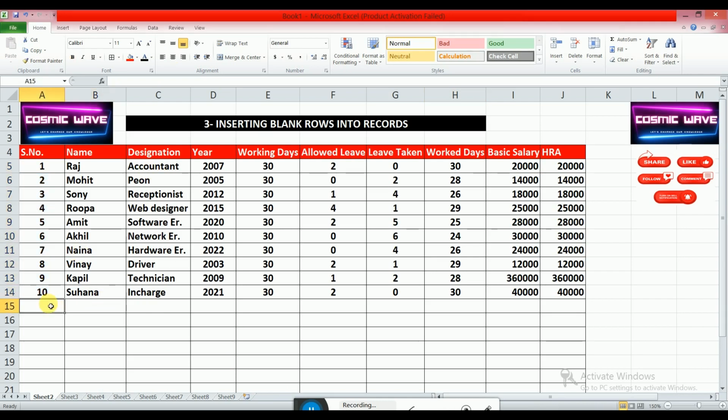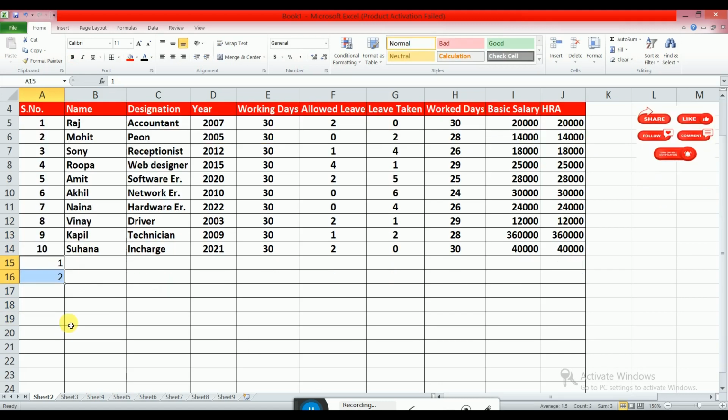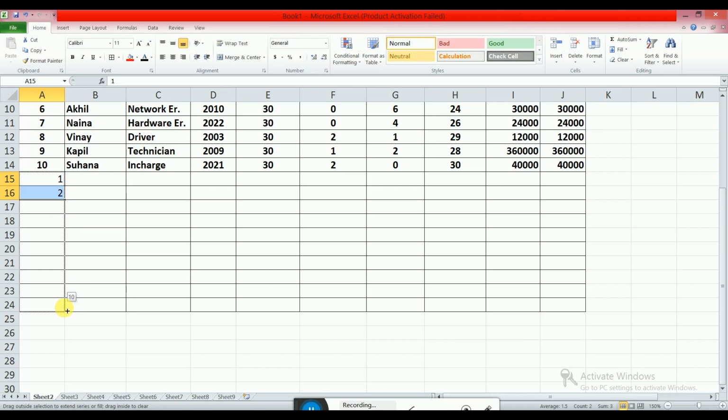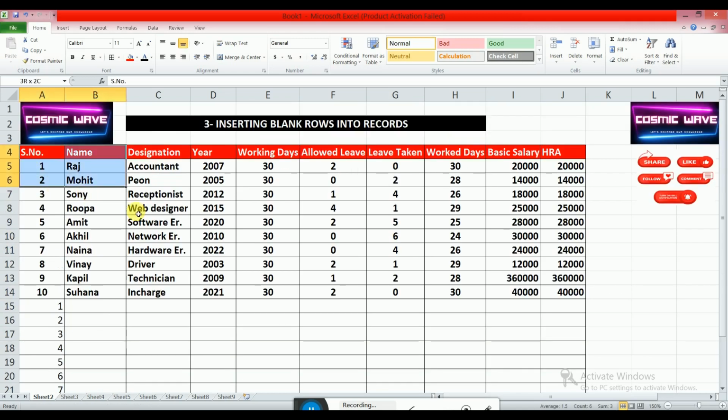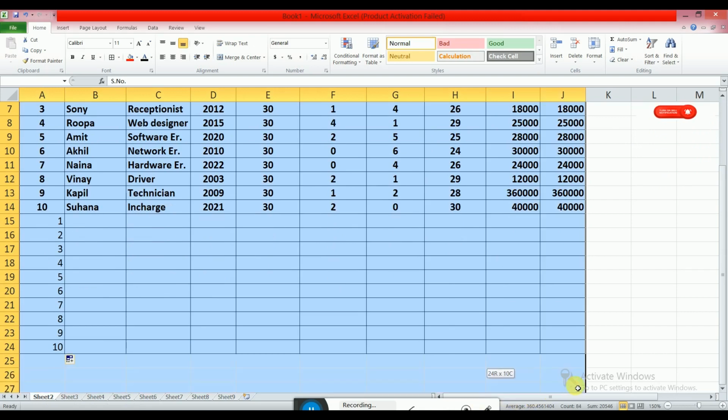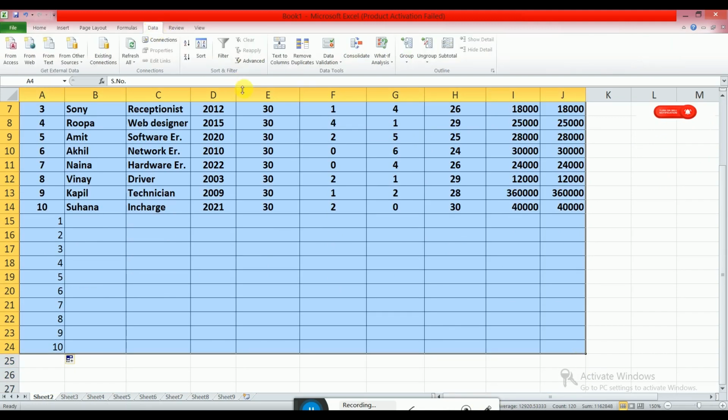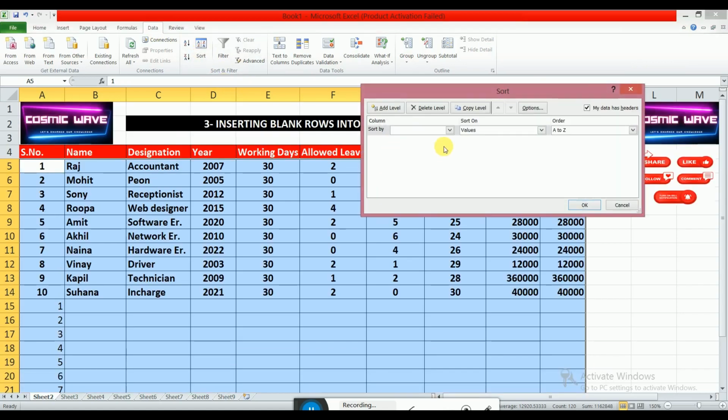We will just simply type 1 and 2 here, and we can drag it down up to 10. Now it's a 10. So again we will select the whole document up to this one, go to the data section, click on sort, select sort by serial number and click on OK.